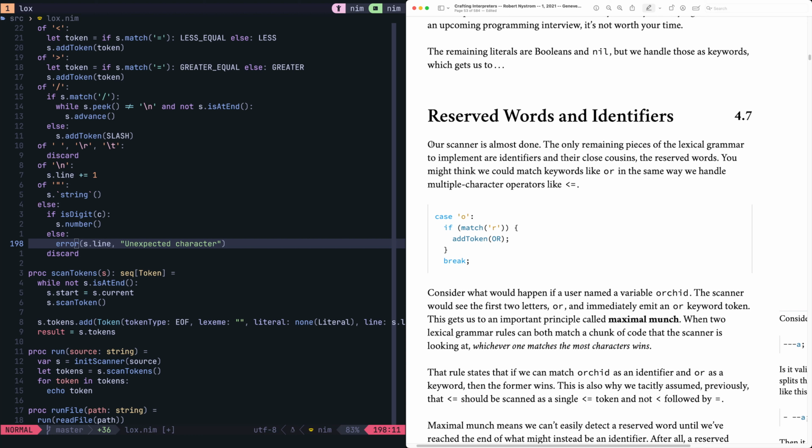And that's what the author says. Our scanner is almost done. The only remaining pieces of the lexical grammar to implement are identifiers and their close cousins, the reserved words. You might think we could match keywords like "or" in the same way we handle multiple character operators like less than or equal to. As an example, you think we could have this case statement: case O, check if the next character is an R, and then add the or token.